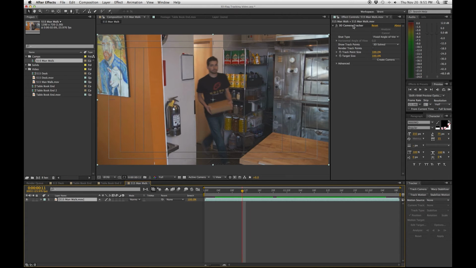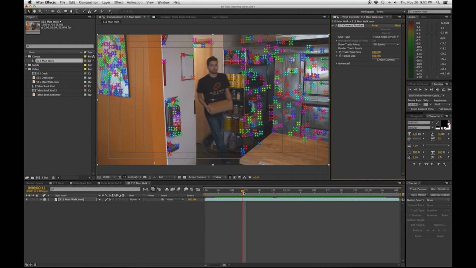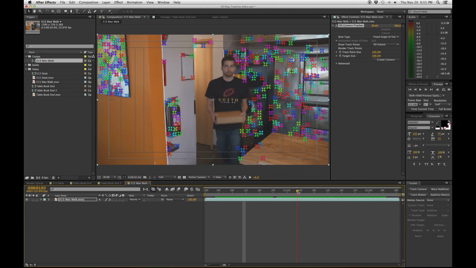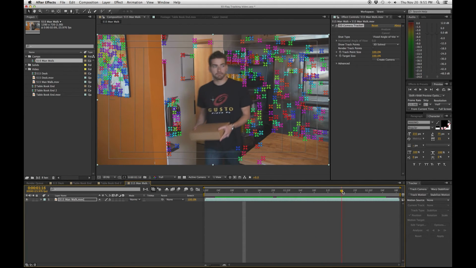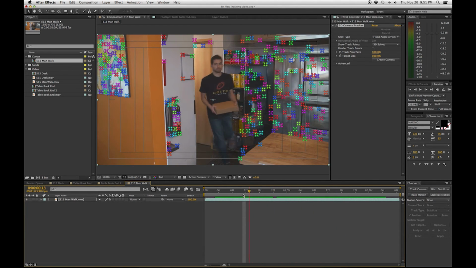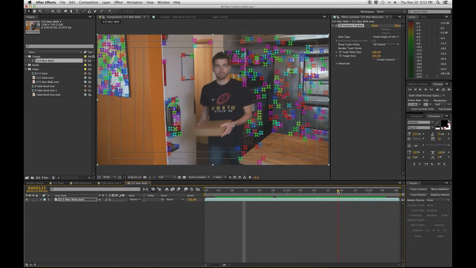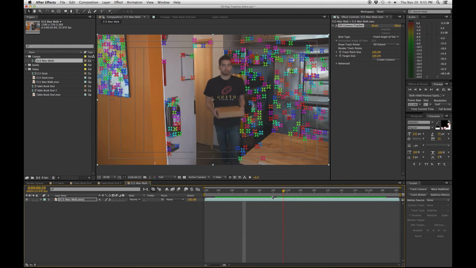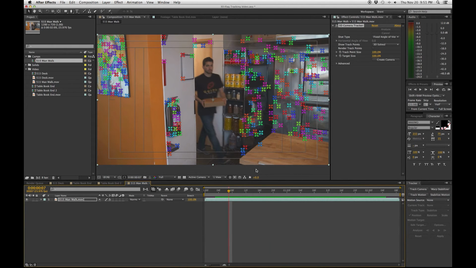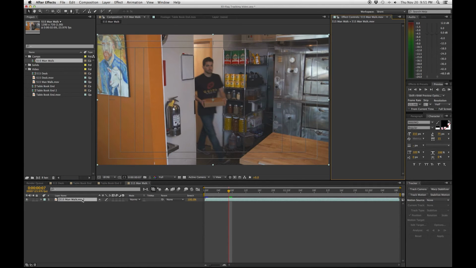And I see I already have this set up. But the camera isn't moving. There's all sorts of tracking points, but they're not moving at all because the camera's not moving, and there aren't any tracking points on the man or on the box. So After Effects camera tracker is not going to work in this case. So we'll just delete that. This time Mocha would be the perfect choice.